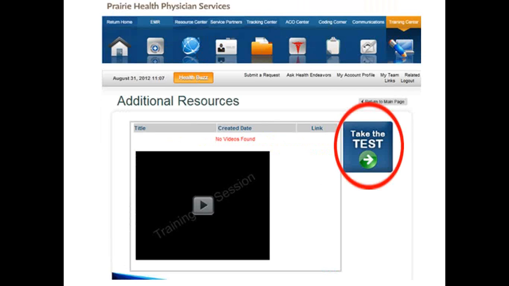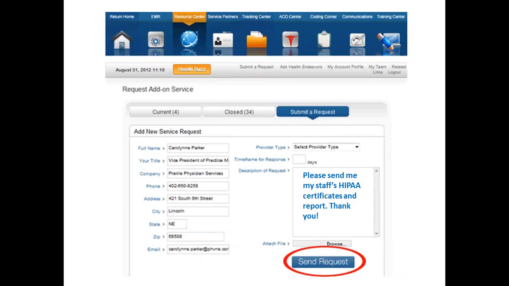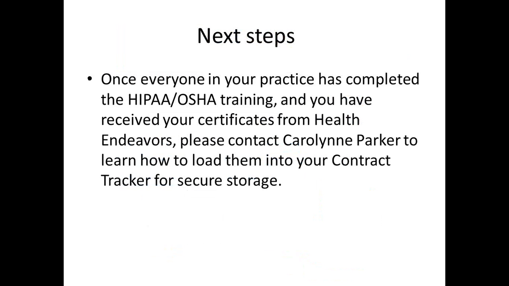Once your staff members go through the HIPAA training, they have to have an 80% or higher pass rate in order to get a certificate. And all of those can be placed in there. You just have to click on Submit a Request if you don't have the HIPAA training or the OSHA training within your site. Just click on Submit a Request and we can put that into your module, because everybody's access to the MSO site is different. It's built around your practice and your specific needs. So you just put in there, please send me my staff certificates and report, or if you're wanting to request a training, you can put it in there and click Send a Request.